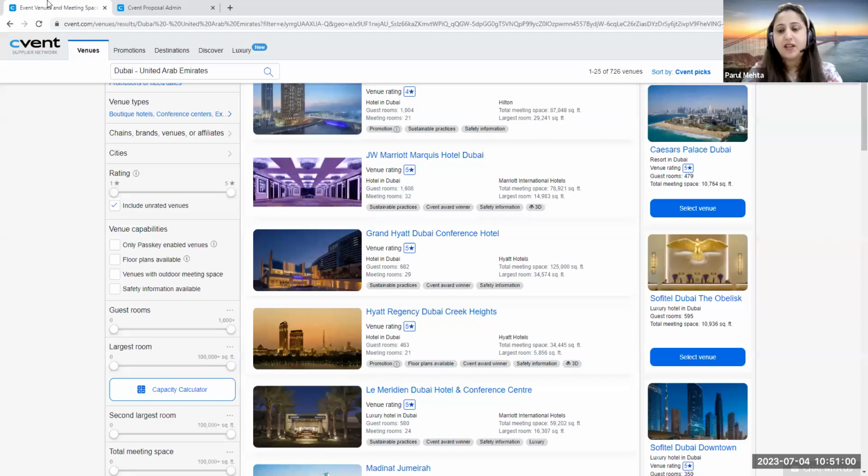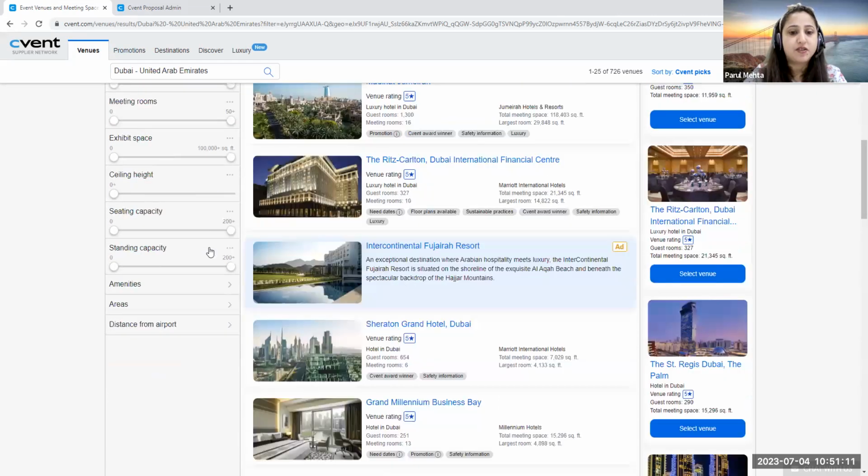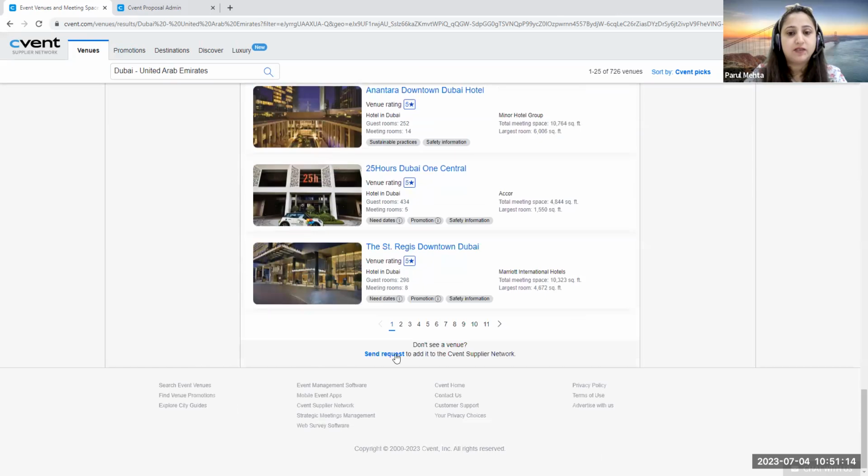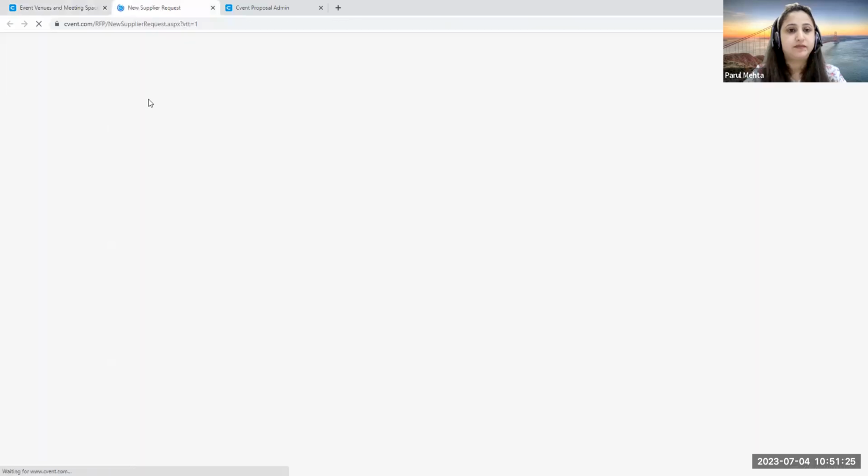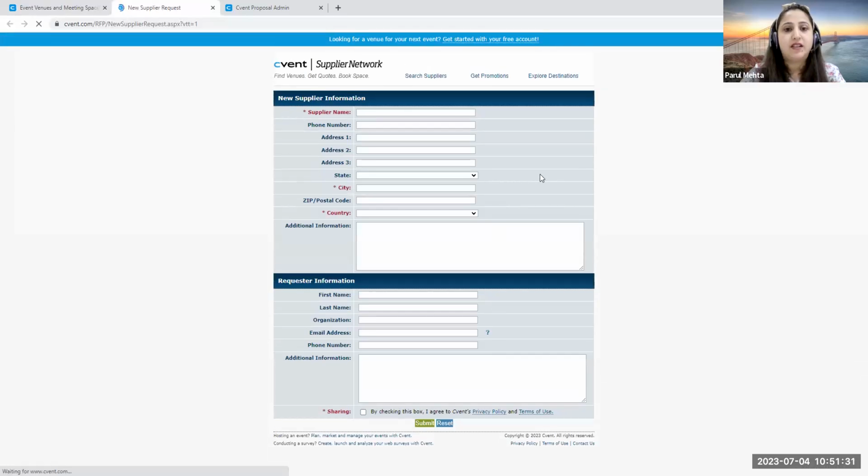Okay. Of course, if someone has a Cvent account, they can do it for another property. But let's say someone is absolutely new, they have no idea. They can just come to the Cvent search page, scroll to the bottom, and if they didn't see a venue, send a request to add it on the supply network. So you click here, you send this request. I'll show you. New supplier request, and a form will open up. You just need to put in some details and that's it. Our team will get this property added once we receive the information.